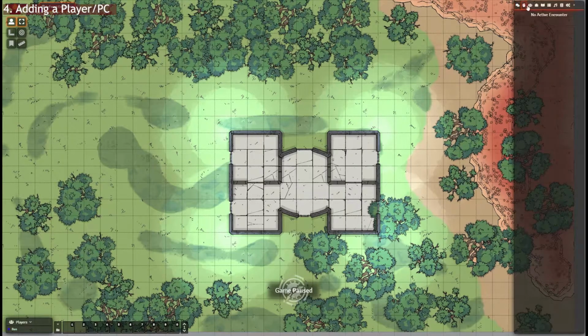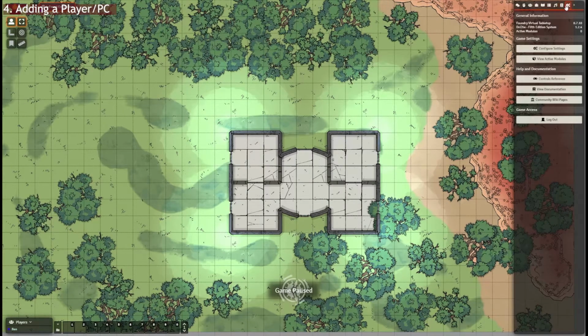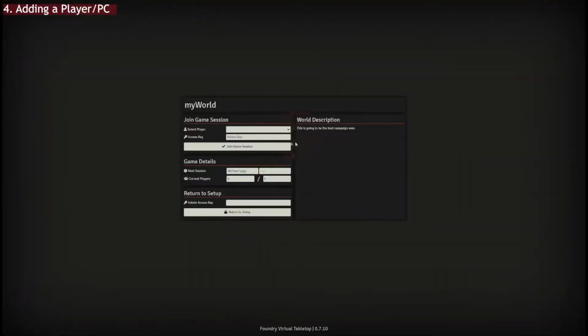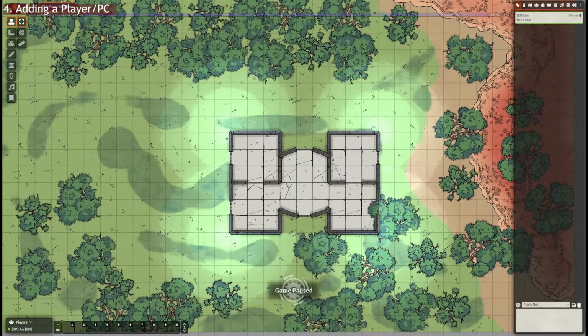So as Ben, I can see a lot of the different things up here that I could see before, but I'm missing some options because I'm just a player. All right, let's log out and rejoin as Game Master. So we've added a player. Now let's add a PC. Let's add a player character. Okay, let's get them playing the game.